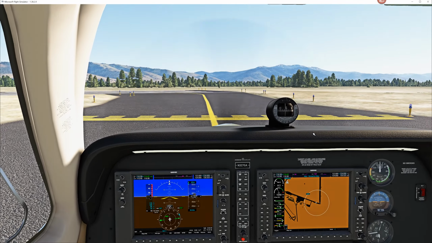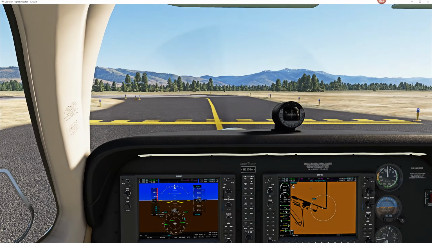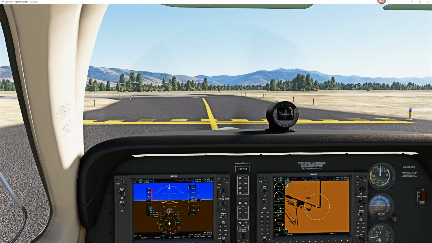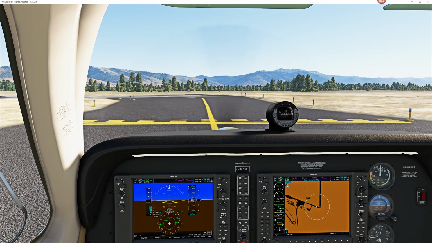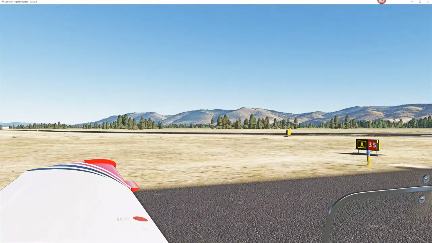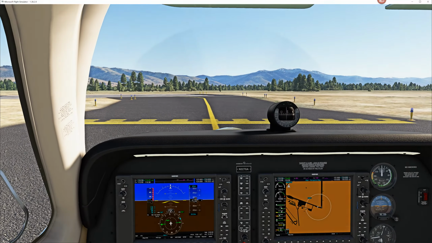So, Lake County, Bonanza 327 Golf Alpha, departing 35 to the south. Lake County. Nice job. Clear right. Okay. Hang on.